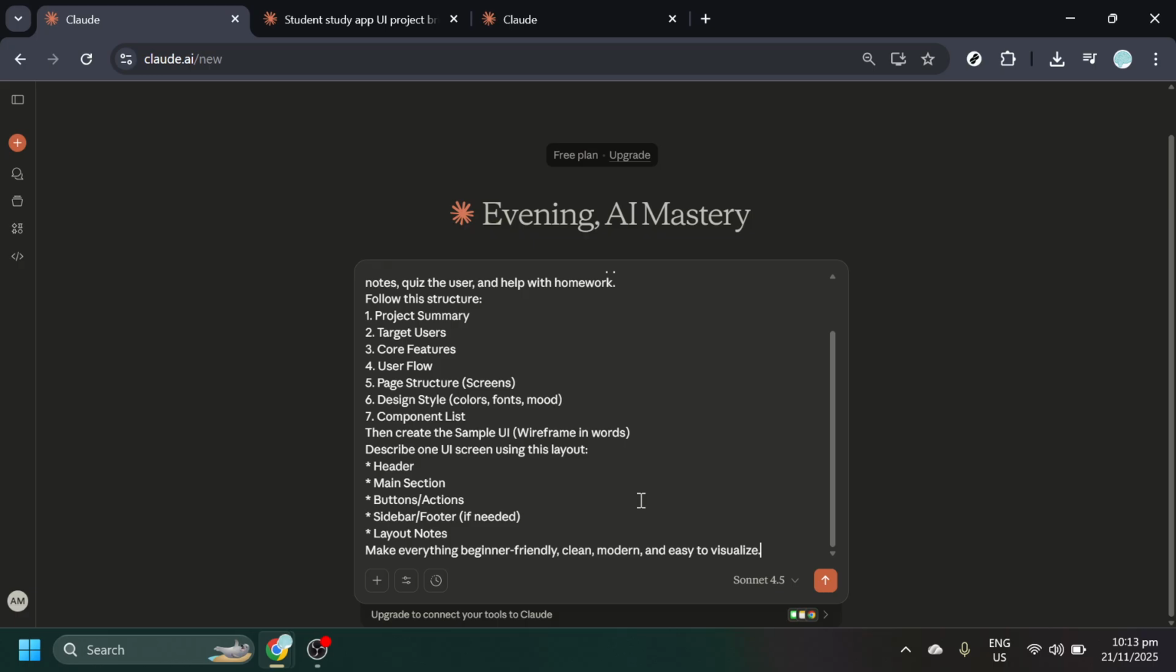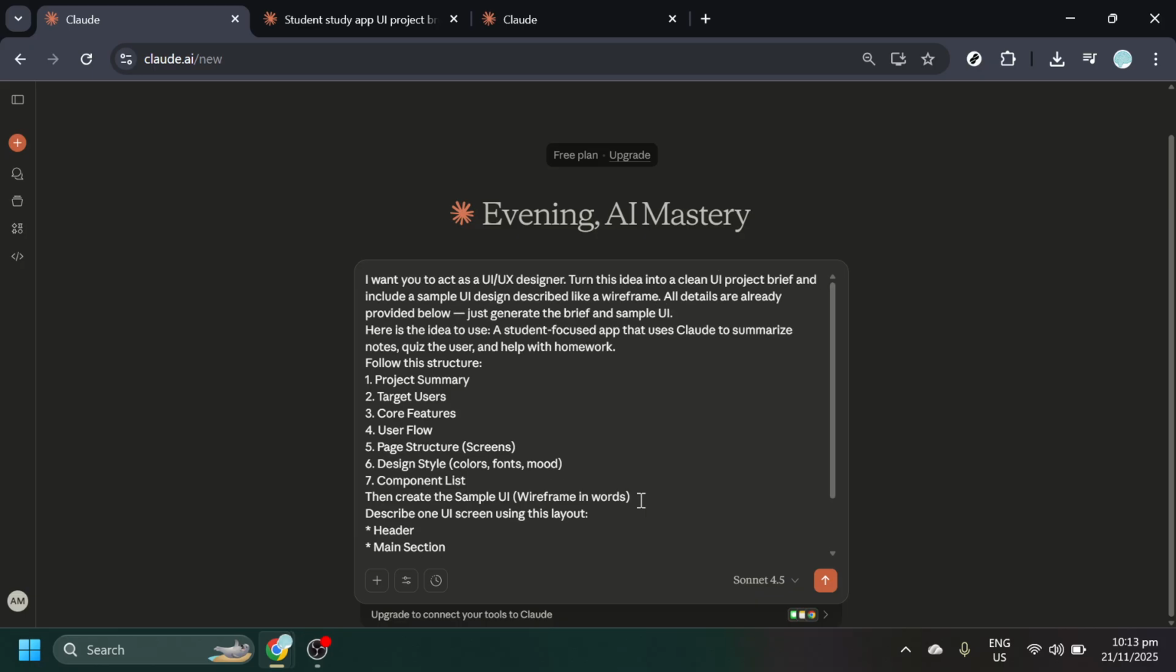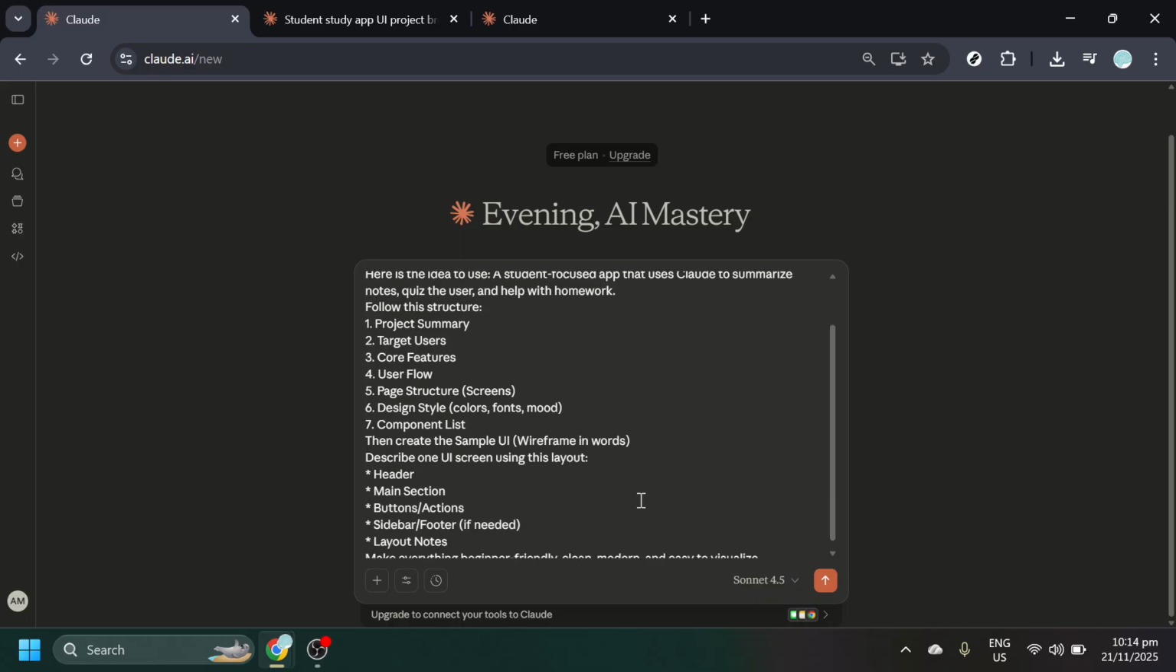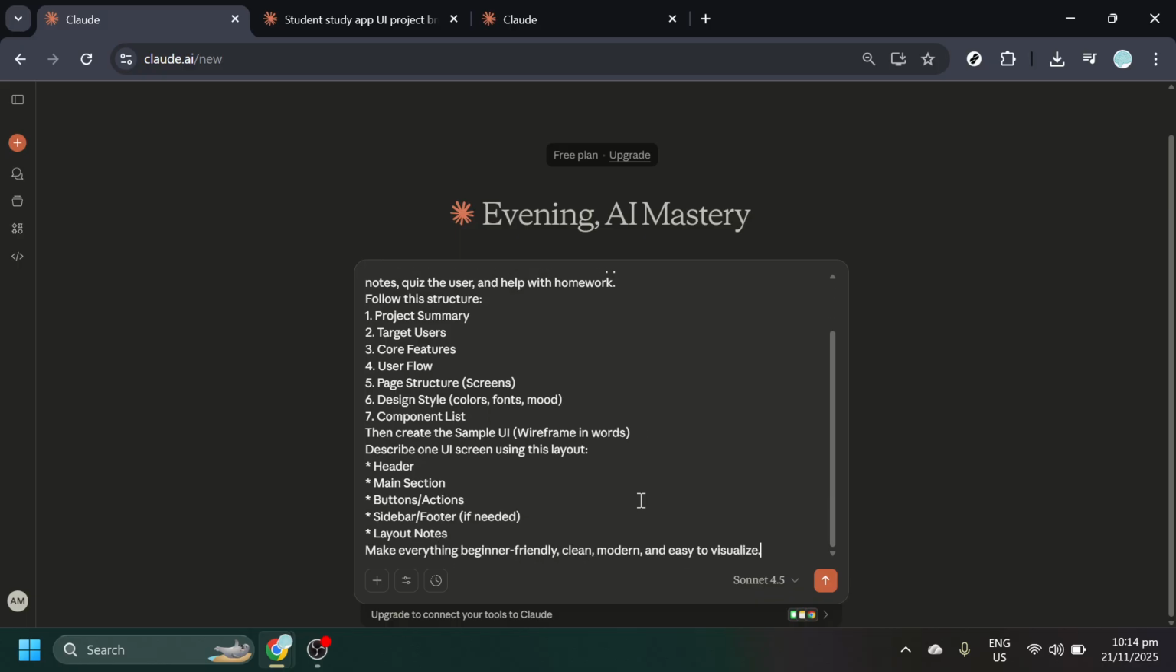You might say something like, create a beginner-friendly UI/UX brief for a student productivity app. Include key features, a concise user flow from onboarding to task completion, a screen list with purposes, a visual style guide, a component inventory, and clear wireframe descriptions in plain language. Add any constraints that matter to you, like mobile first, minimal color palette, or accessibility emphasis. When you're satisfied with the prompt, click Submit.